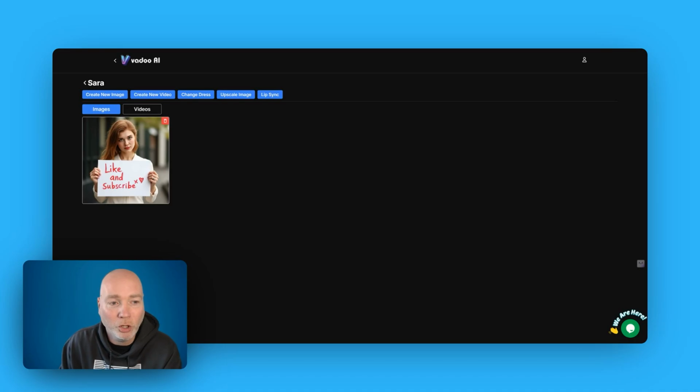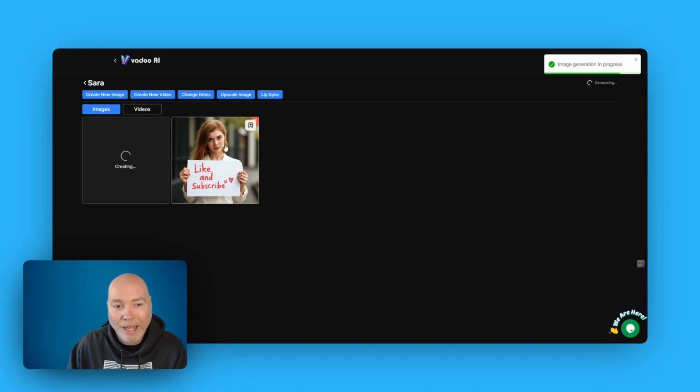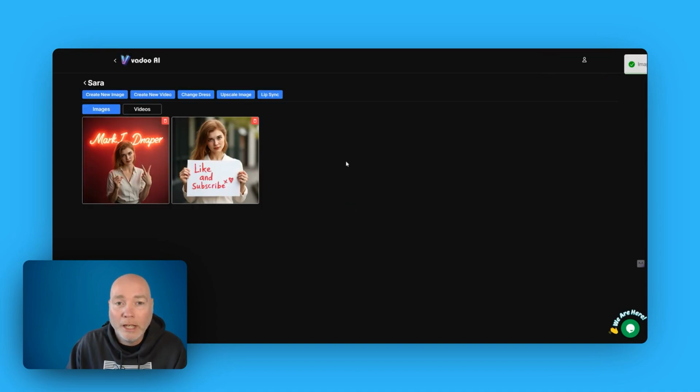That can be very hard to do. Whereas, there you go. So let's just do a second one. And what we should get is the same character, but in a different pose. So it's super powerful if you want to create, there you go, same character, same look, but different pose, different context, different background. It's got some interesting options here.